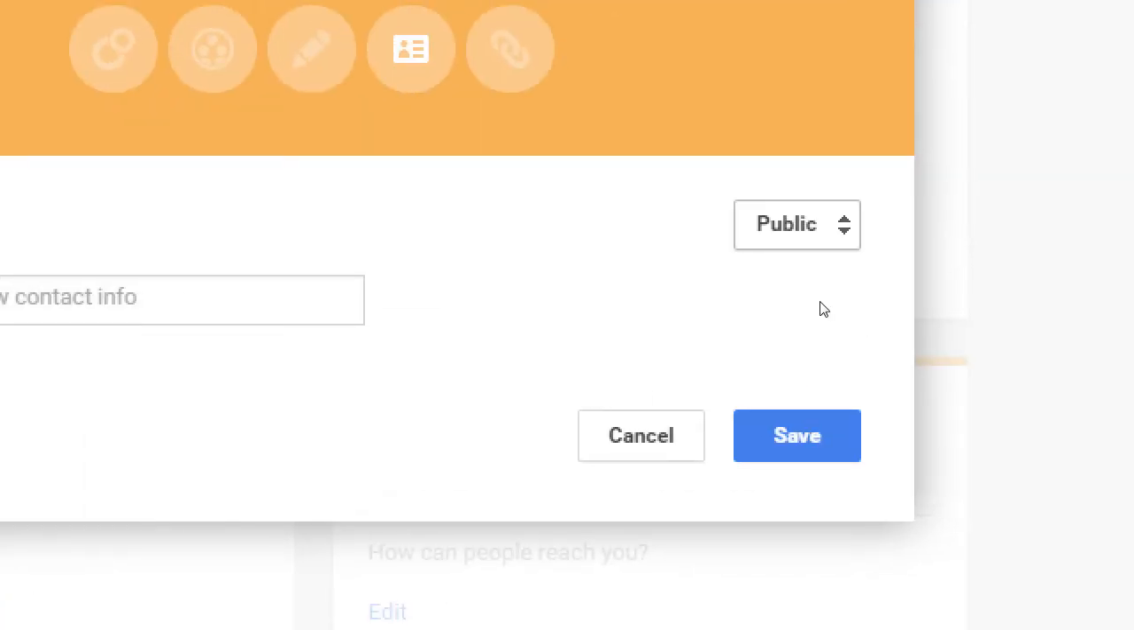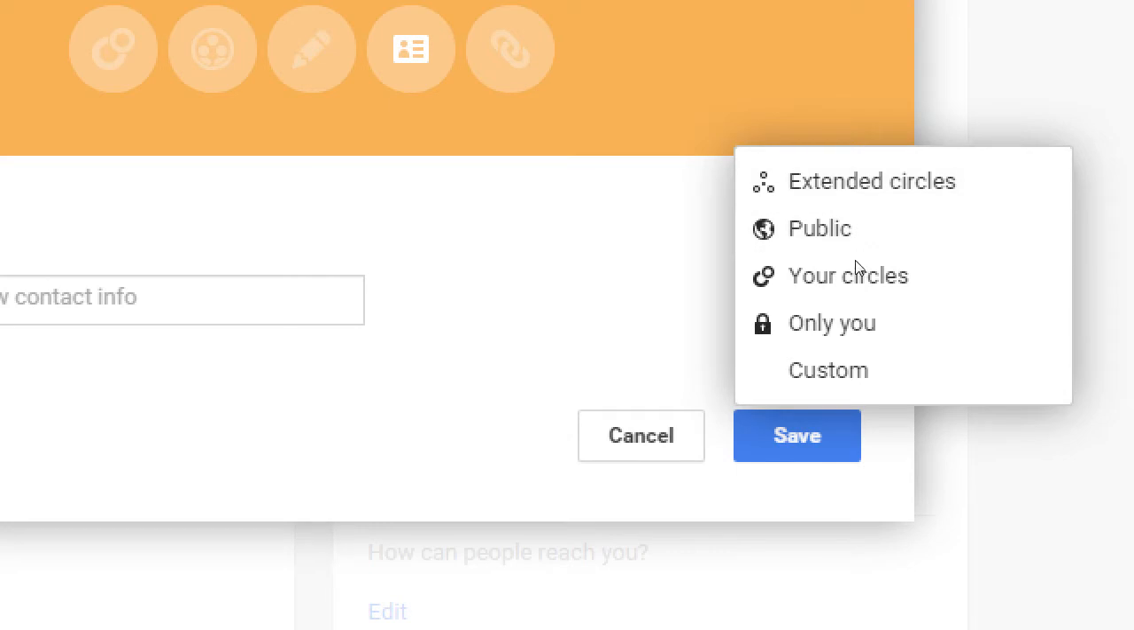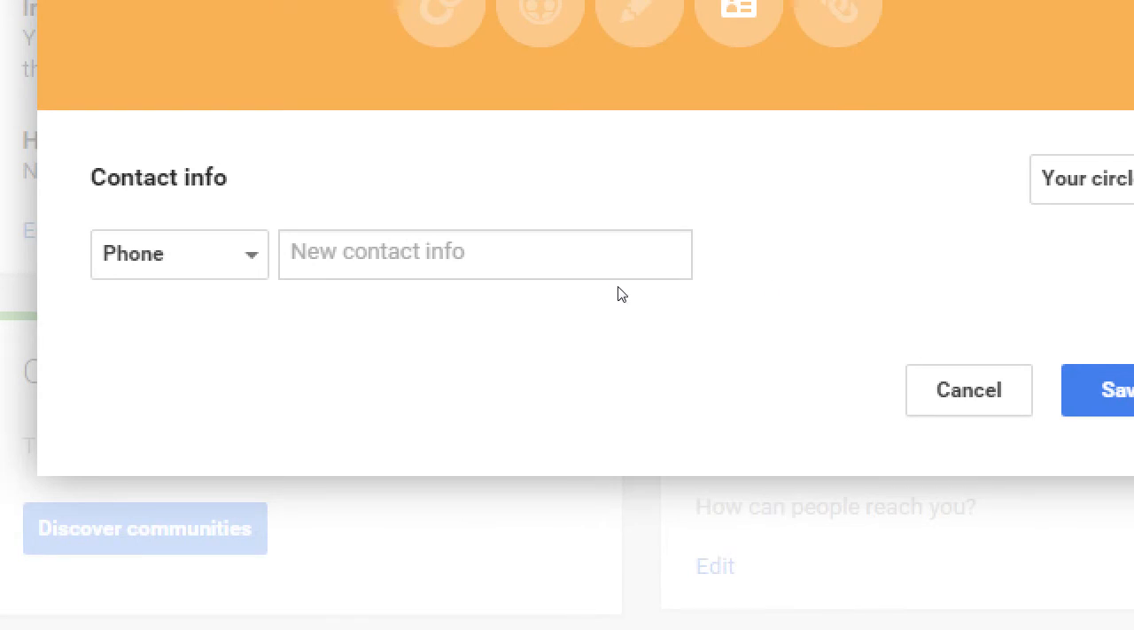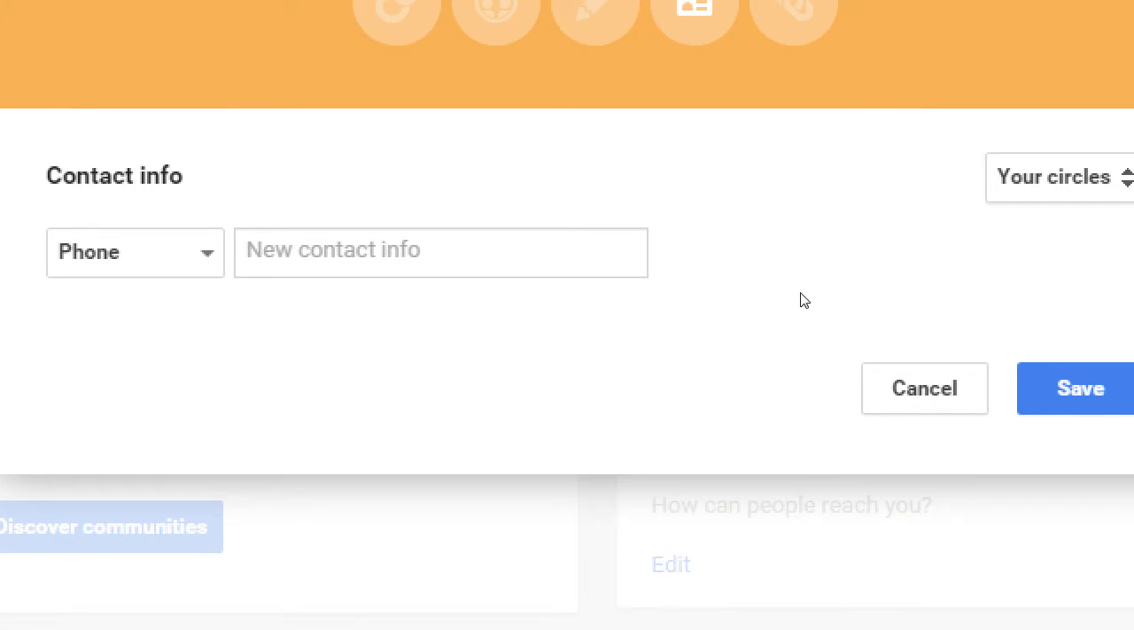This has the ability also to be public or these other sorts of settings, for example, your circles. Let's say you've got a home business and you add your phone number. Yes, your phone number, if you leave it on public, your home phone number could be in Google Plus with hundreds of millions of users, people can find it, and then of course people can call you. Well, if instead you change this contact info to be your circles, what this does is it will only show this contact information to those that you've allowed to see it.